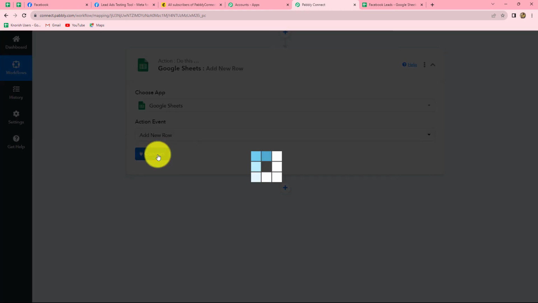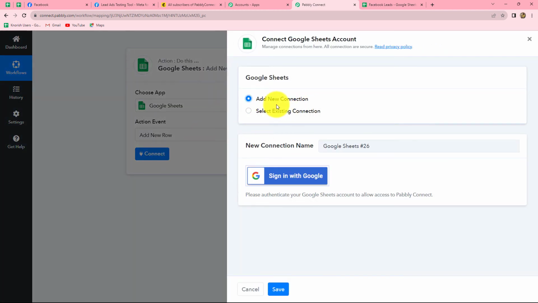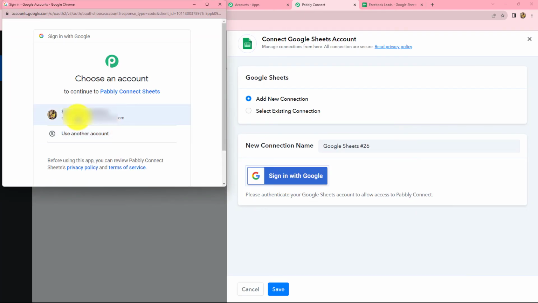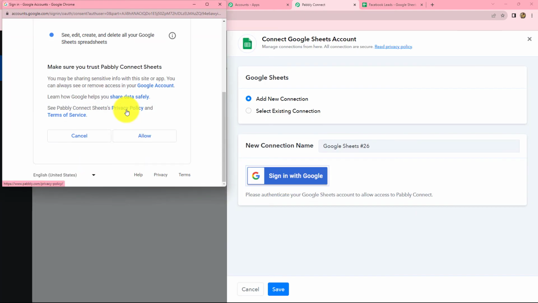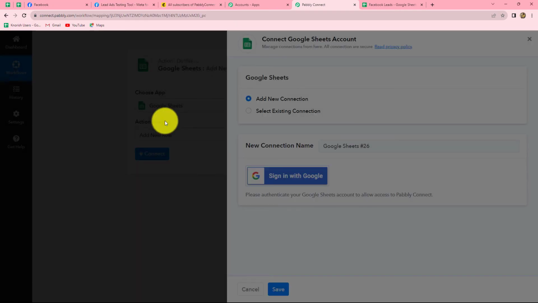Okay, click on connect. And we will click on add new connection. In order to build a new connection with Google Sheets, we have to click on sign in with Google. Now we have to select our account. Now Pabbly Connect is asking us for the permission to access our Google account. As it is 100% safe, so we can click on allow. And with this, our authorization has become successful.